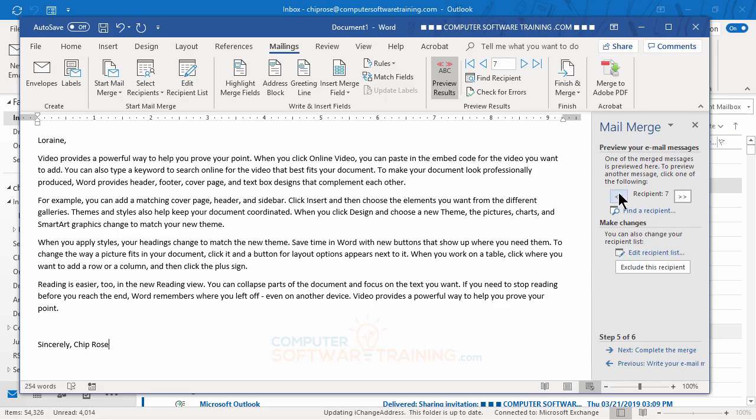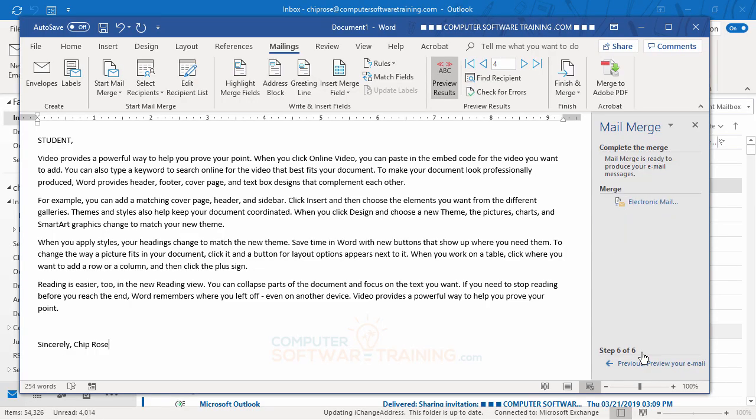Now, if you come across one, and you say, oh, maybe like this one here, you don't want that to be in this particular merge, you can say exclude this recipient. And it would have been just like you'd gone in there before and unchecked that one, right? But we're going to merge them all. So this is good. And then all we have to do is we click on next. All right. And then we click on electronic mail.